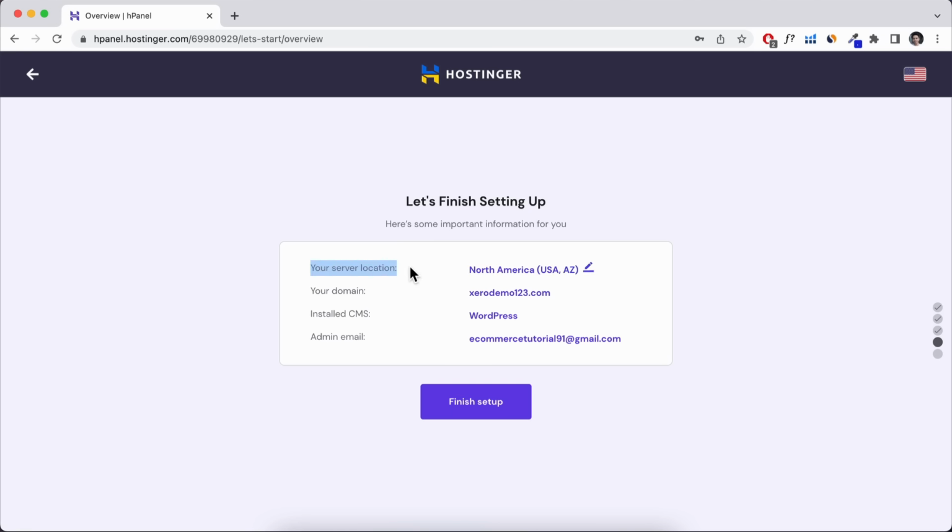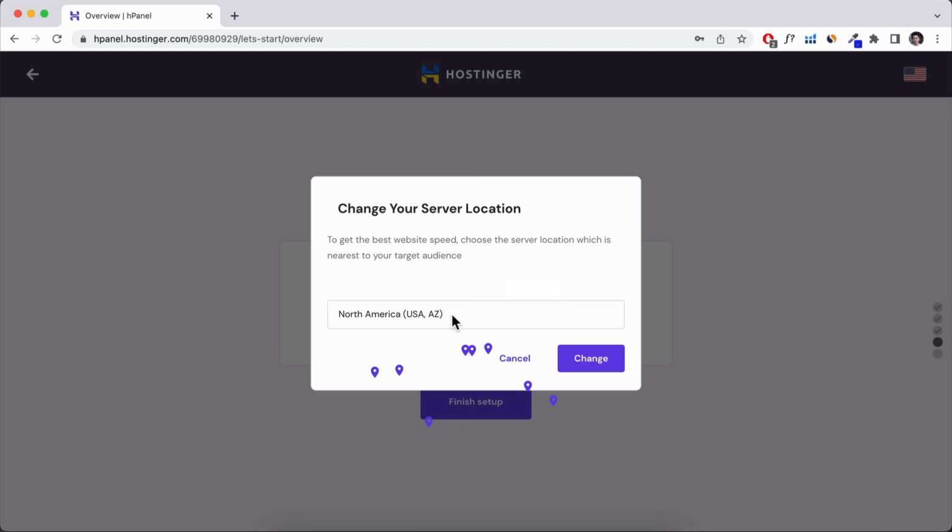And here is your server location. So this is a little bit important because you want to choose a location which is closest to your audience.